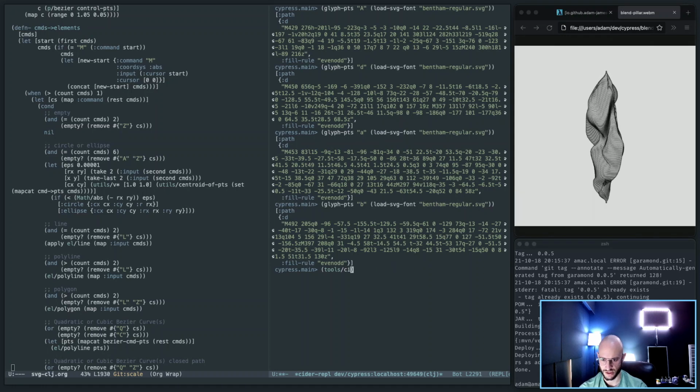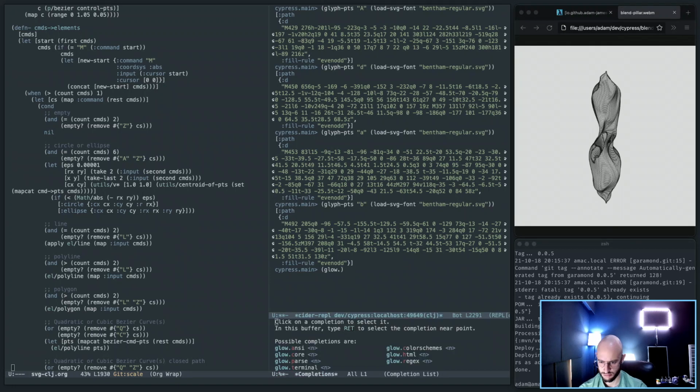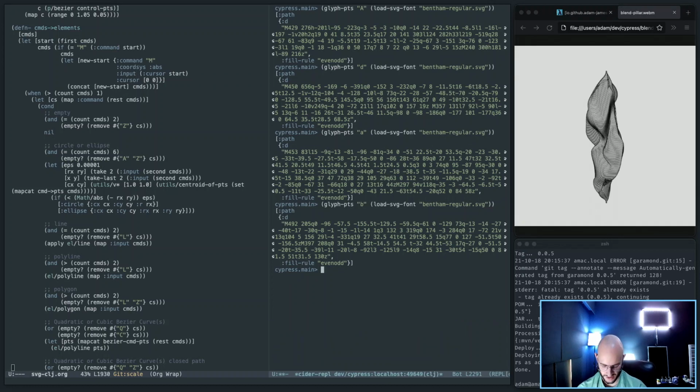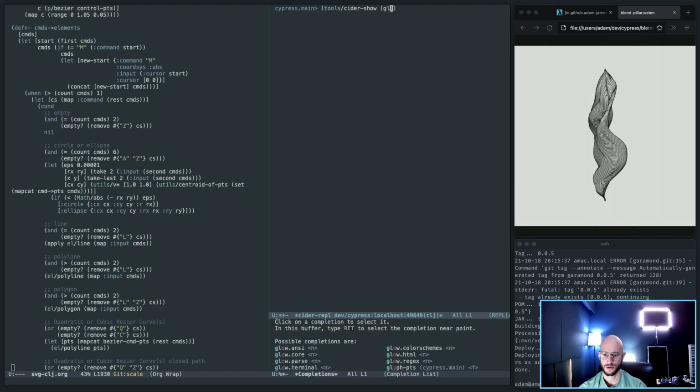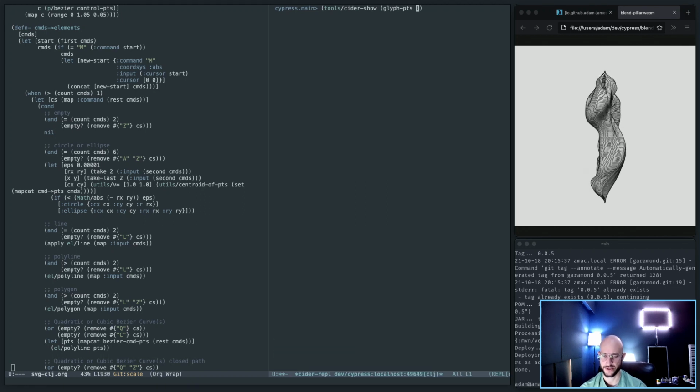What's glow? Is that? I don't know what that is. Anyway, that's a tangent. Tools / cider show glyph. Yeah, glyph points. There we go.